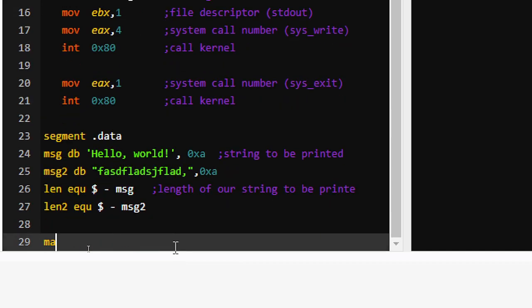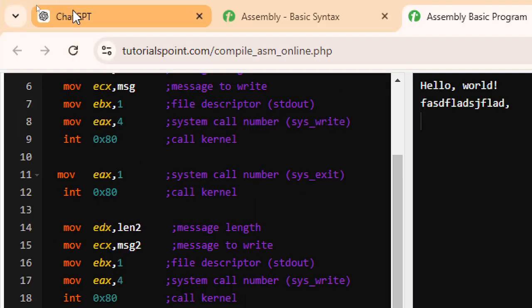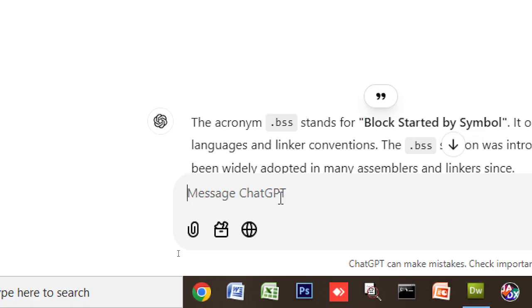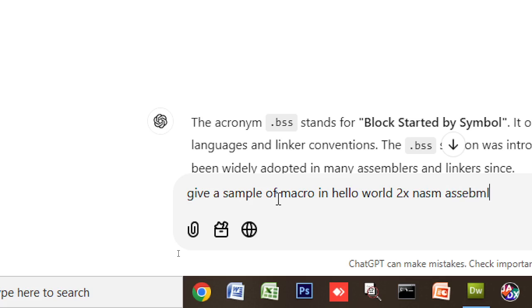You search for the macro in assembly, and you go here in ChatGPT and ask it to give me a sample of a macro in hello world. I trained my robot to answer me completely. Give me an example of a macro with hello world in NASM assembly. You can try also, depending on which assembly you use.